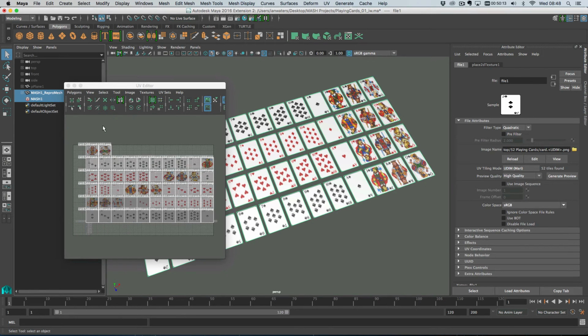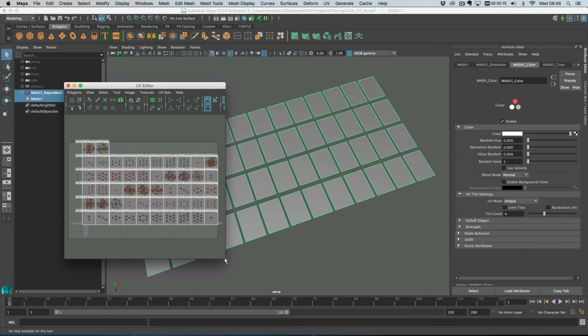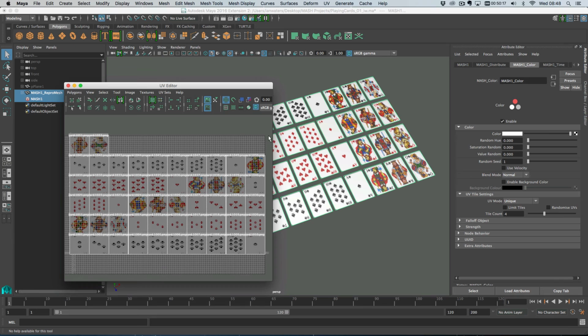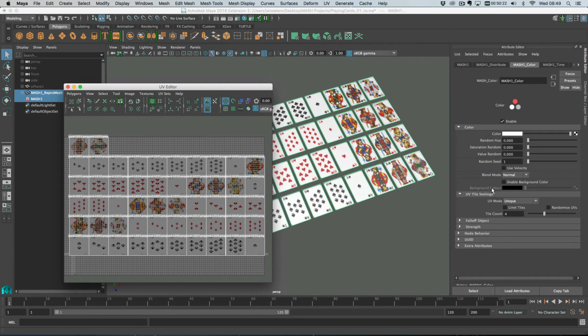So okay, let's have a play with some of the options. You'll have to forgive my computer if these disappear and reappear. I keep running out of video memory when I'm trying to record this, so yes, let's hope that doesn't happen.